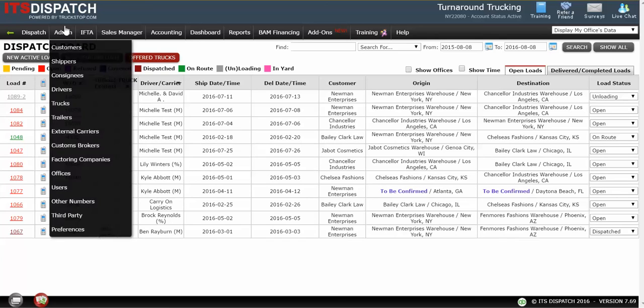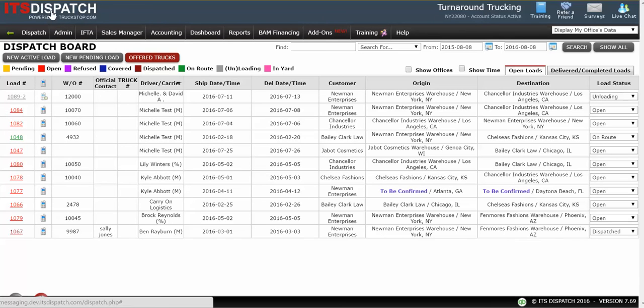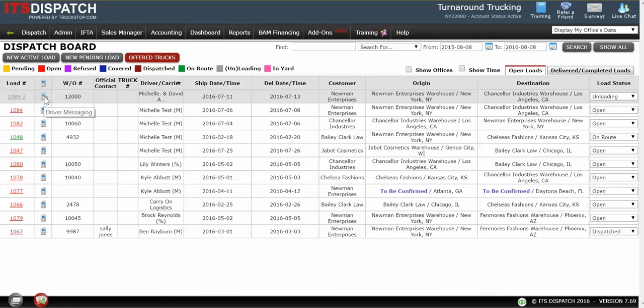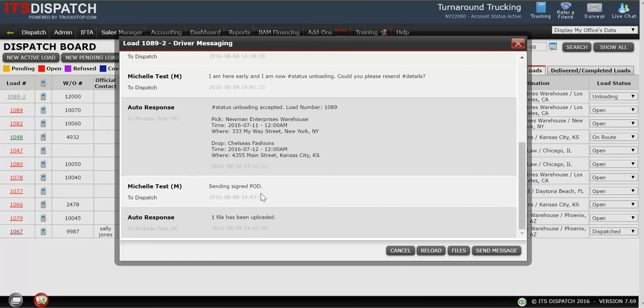We're going to go up here and refresh the screen. We can see it's flashing again, showing me that a message has been received. I'm going to click on the icon, and here it says one file has been uploaded. So to view this, the dispatcher just clicks on the files link, and again, this will only work for accounts that have the file storage add-on. You do need the file storage add-on to look at files sent by your driver.